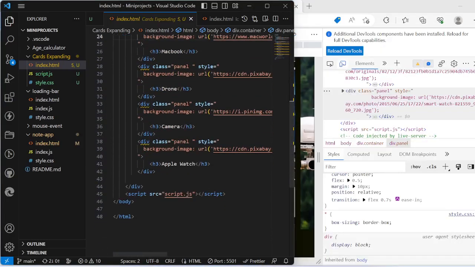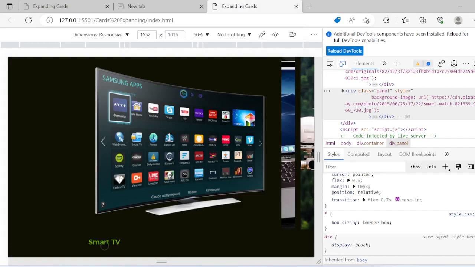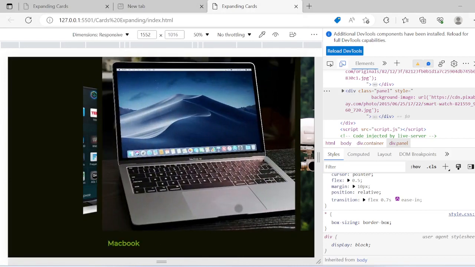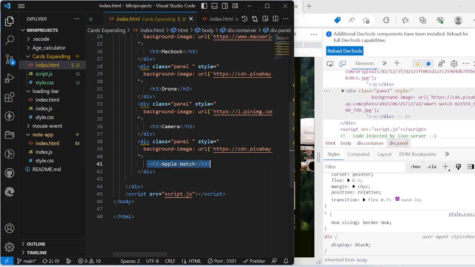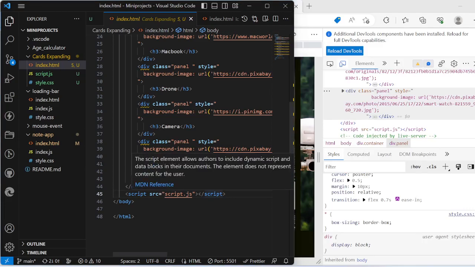And in the last, this is the heading, like Apple Watch, you can see here. This is the smart TV. You can see it is a heading, h3 tag. In the last, I use the script tag because I implement the script.js file here.